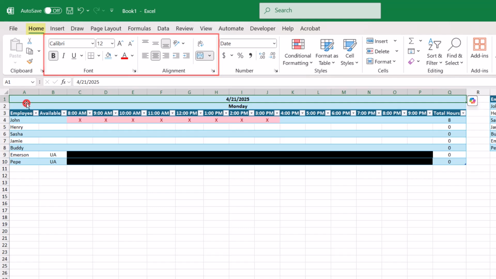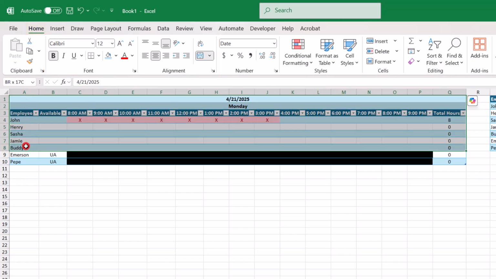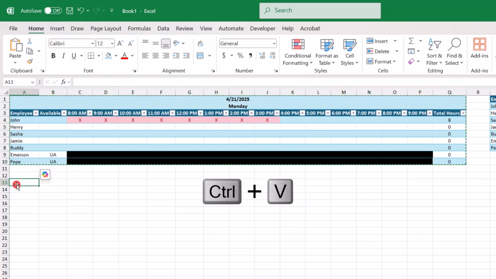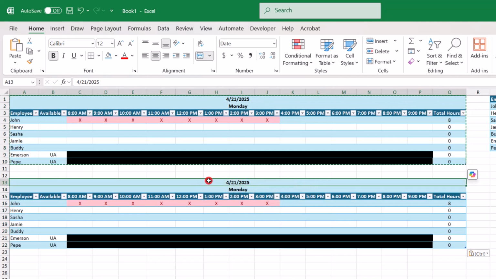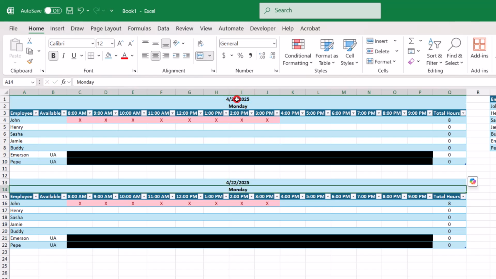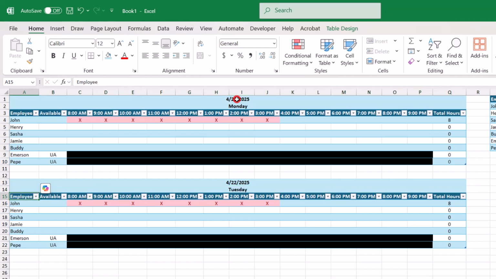So now I'm going to select this entire Monday schedule, copy it, skip a couple of rows, and paste it just below it. And on the date, in cell A13, I'm just going to reference the date in cell A1 and add 1. And that will update to April 22nd. And we'll write Tuesday below it. And then we'll do this again for every day of the week.